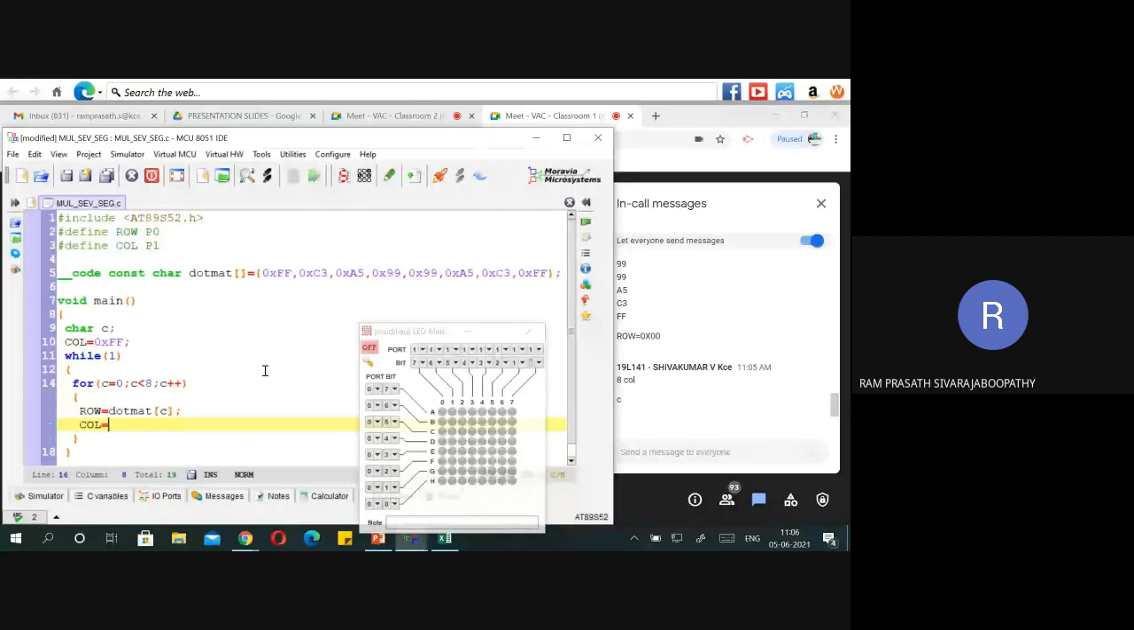For the column, I have to shift the negative logic. There are two methods for this. One I have told in the previous class itself. If I put 7F as data for the pattern, when I am shifting to the next time, it won't provide me BF. It will provide me 3F.